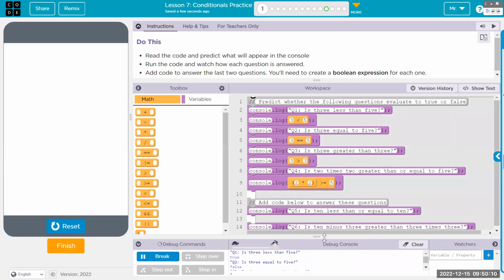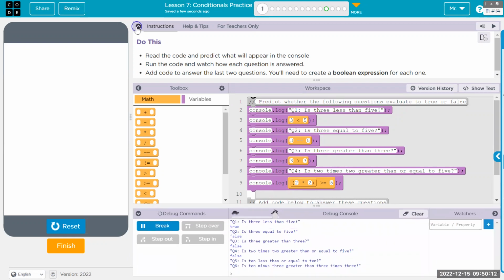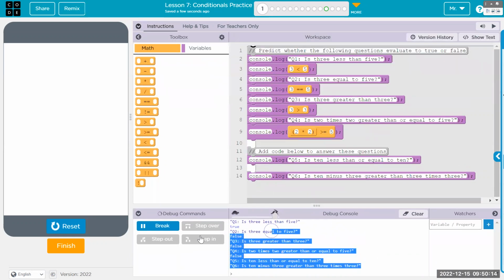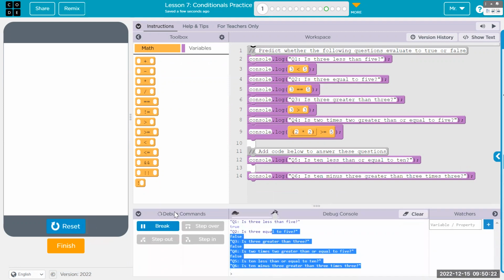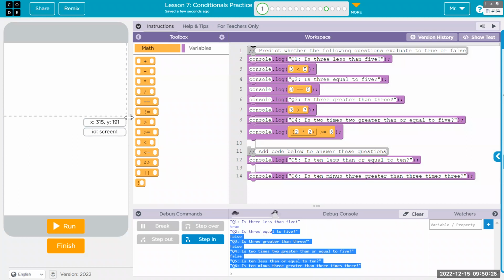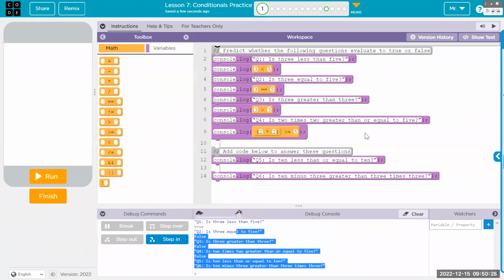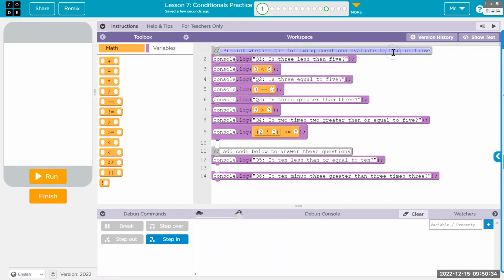Okay, so this is another practice bubble where all of our output is just going to be console log stuff. Regardless, there's not going to be any output. We are just practicing with statements. Okay. Predict whether the following questions evaluate to true or false.